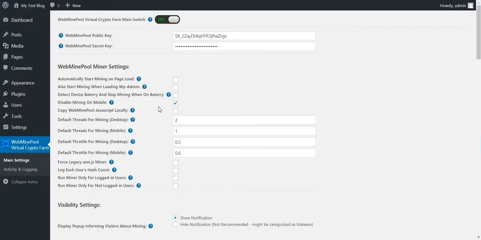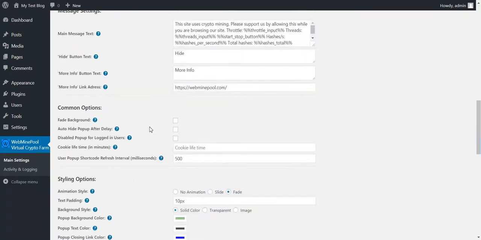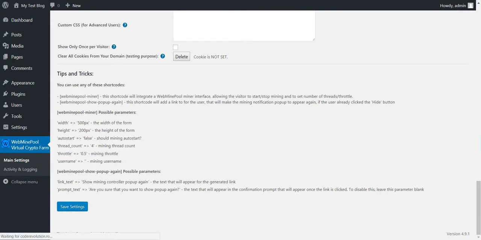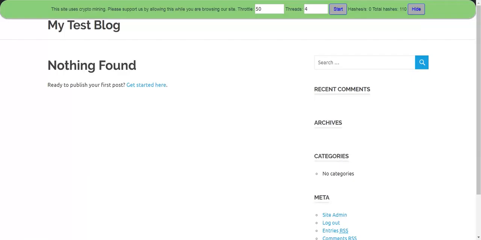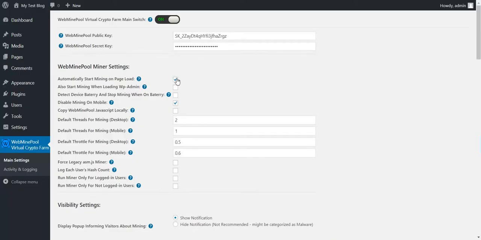Okay, so here we have some plugin settings. We can automatically start mining on page load. Let's see how this works. If we refresh our page, mining automatically starts. Also start mining in WordPress admin. If you want to start mining also in WordPress admin, check this checkbox.